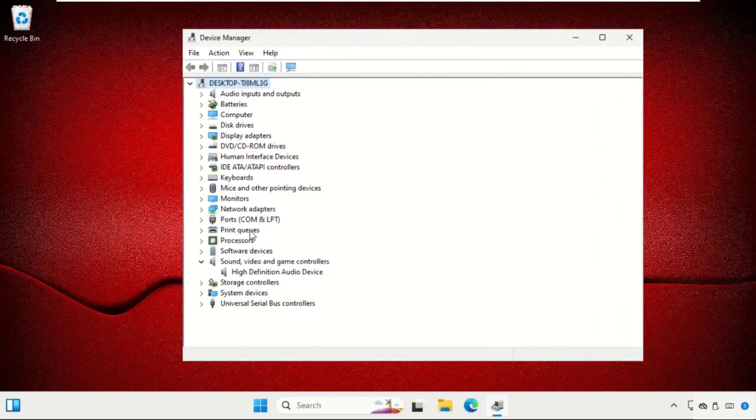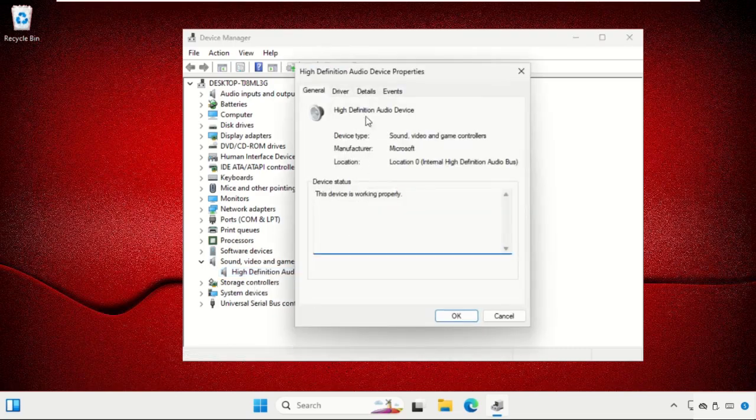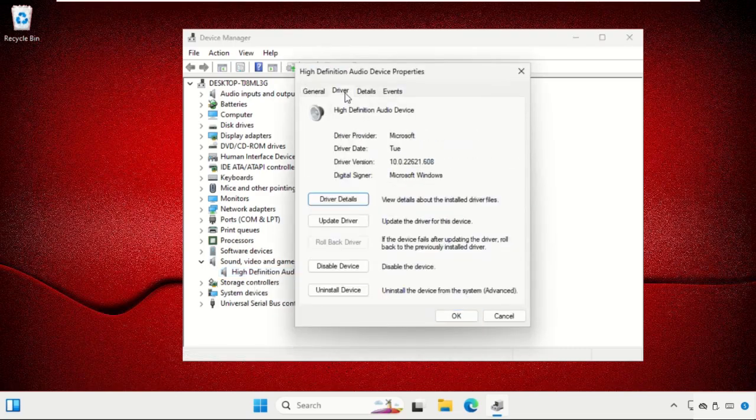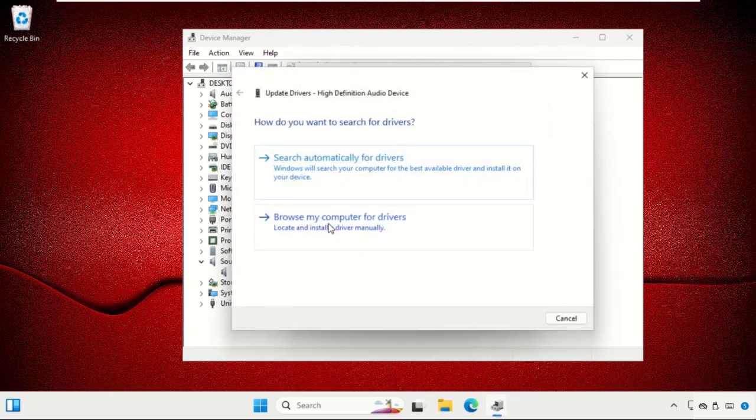Now we need to update the drivers. For that, simply right click here, select Properties. On this window we need to select Drivers tab, then click on Update Driver.